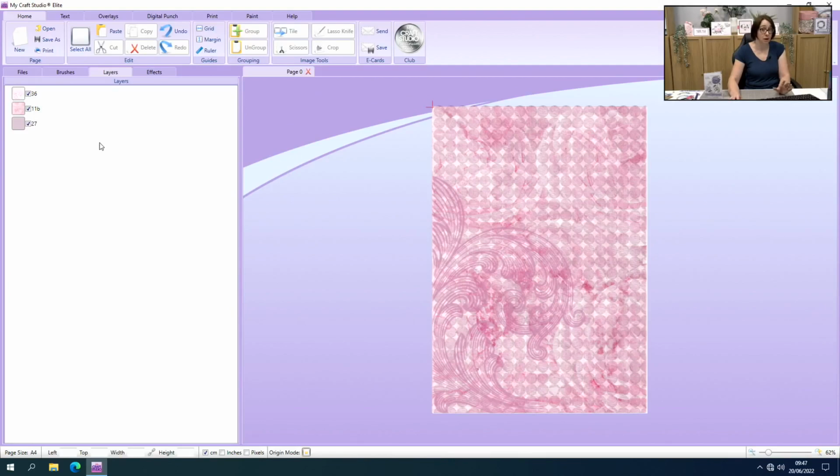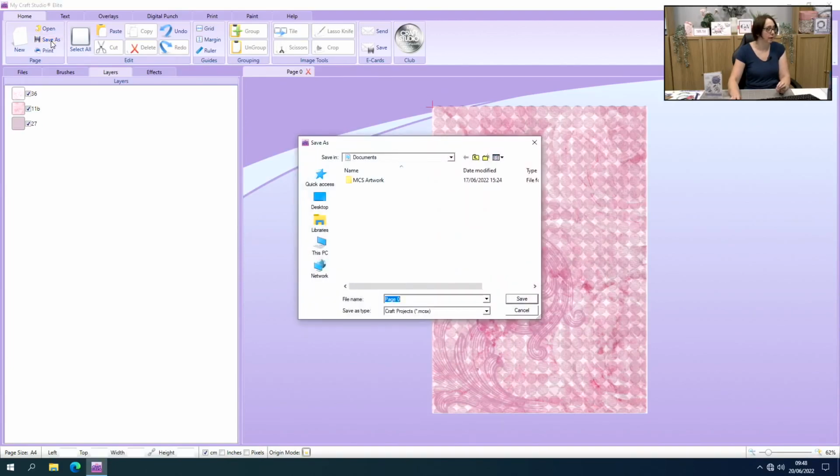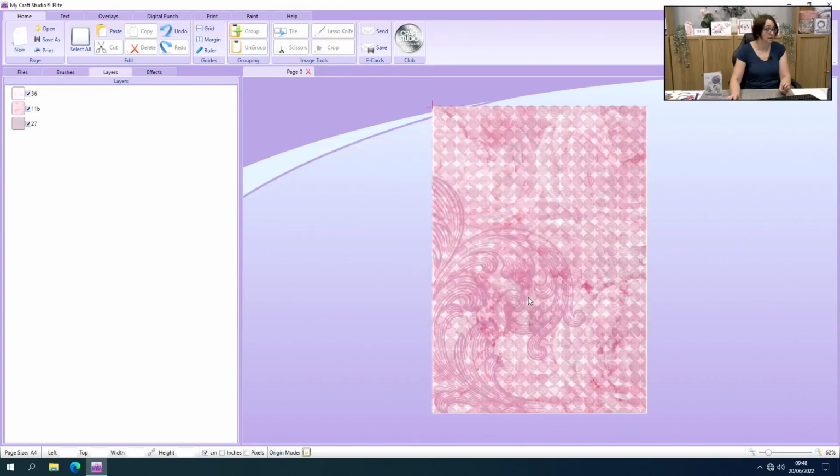And you can save your files as well. So let's just quickly run through that. So I'm going to save this file and save it as 2 different versions. So we're going to save as, so the button's at the top left. And we're going to save it as a craft project, which is an MCSX file. And we'll just call it paper. It will save into the documents folder on your computer. And you can pop it anywhere. Save it on an external hard drive, on a USB stick if you wanted to. So just call it paper and we'll save it.